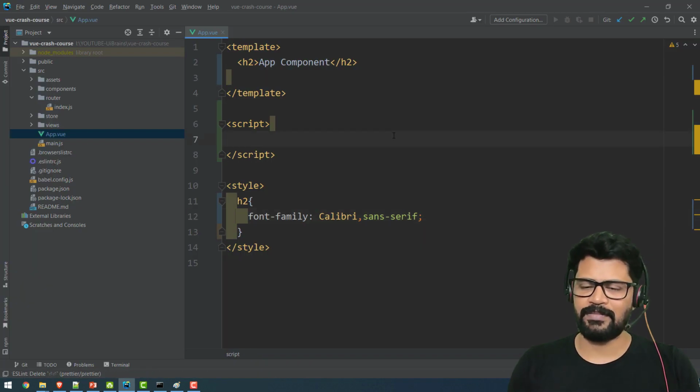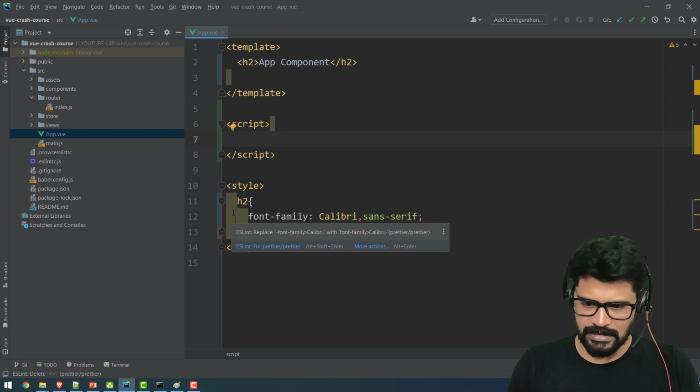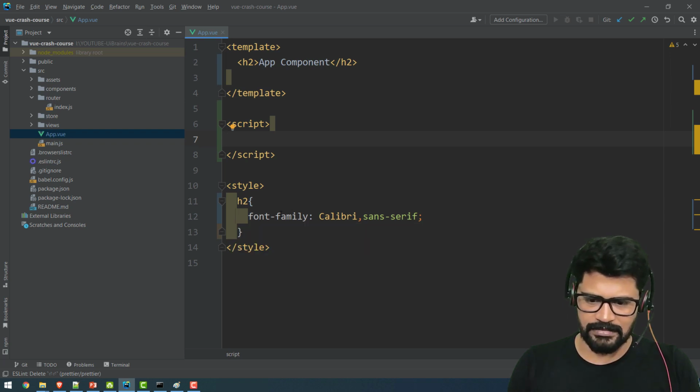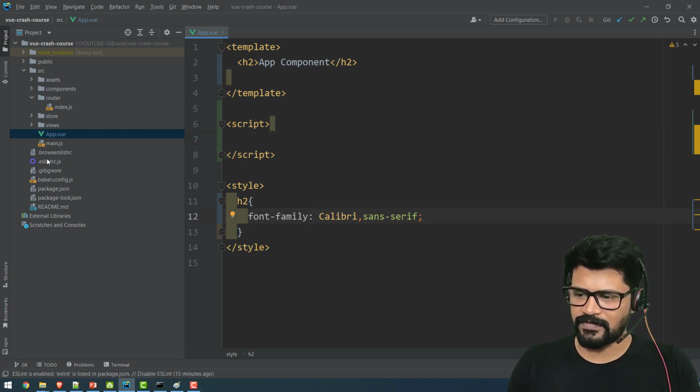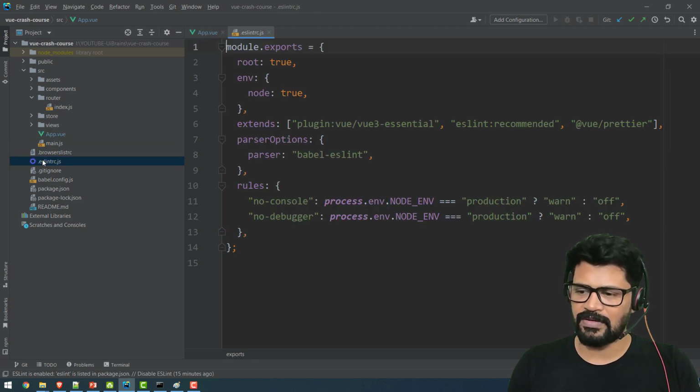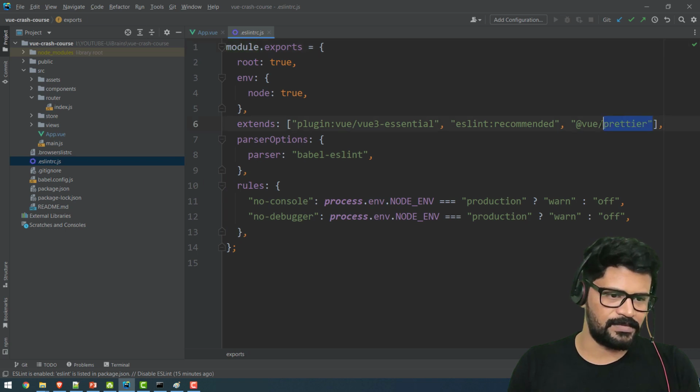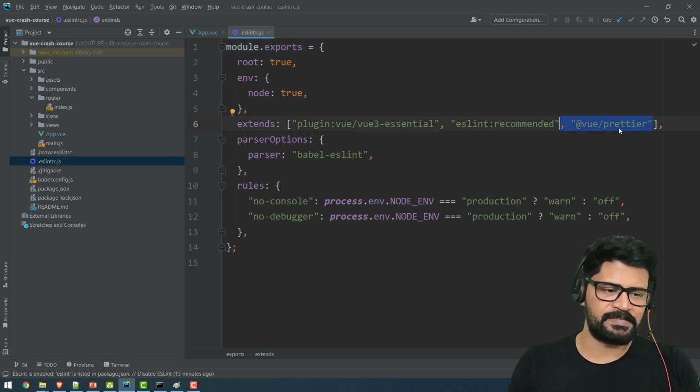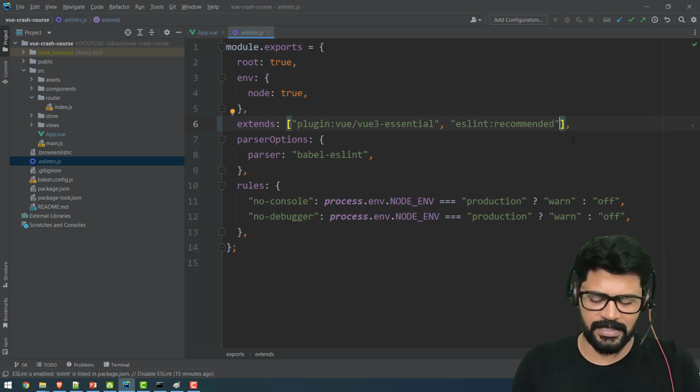Okay, and the very important thing, just be with me. See, these errors are actually coming from Prettier. So the first change you have to do, I forgot to tell you, is just open eslintrc.js and remove this Prettier. This Prettier will actually disturb your writing source code in Vue.js. Both are actually a bad combination, Vue.js and Prettier. Just remove the Prettier.